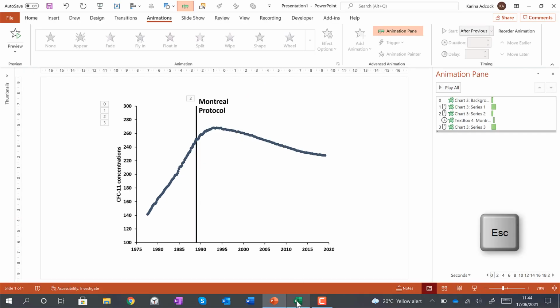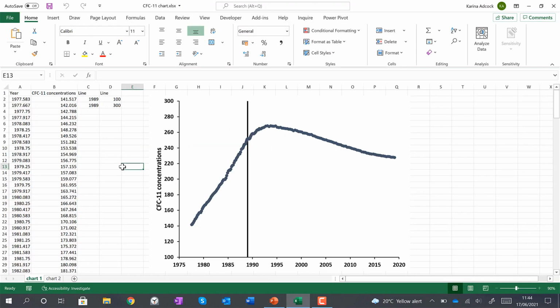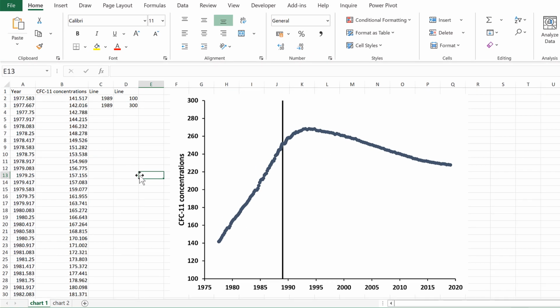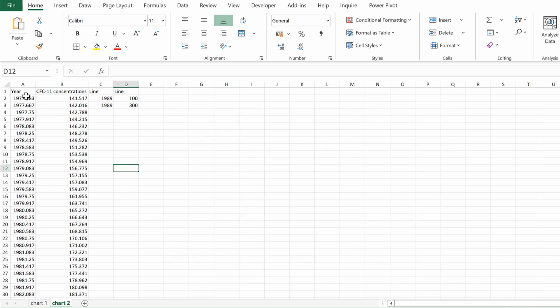Now, it's important to make the chart in Excel in a way that will get you the animations that you want. So as I want the first and last parts of the dataset to appear separately, I need to create them as two separate series.